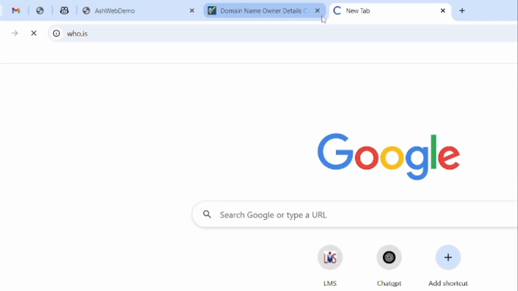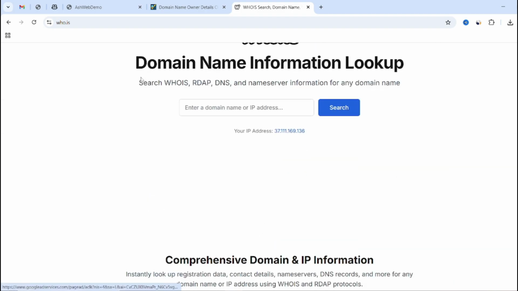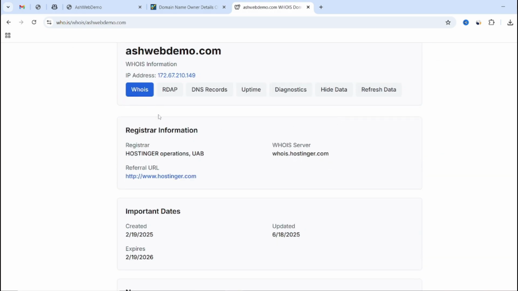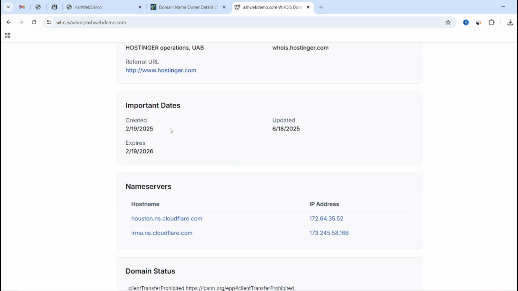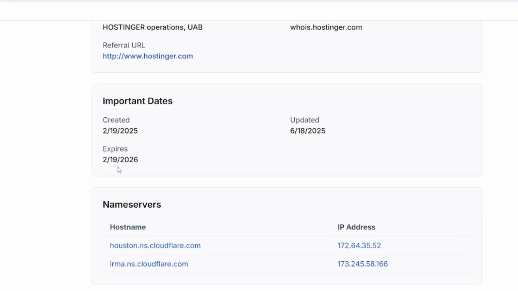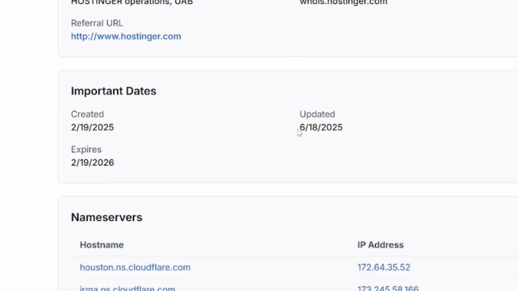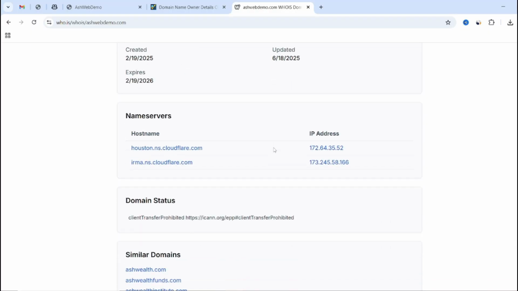First, go to search.who.is. Paste your website URL in the search box. Here, you'll see registrar information and all the important dates, like when the domain was created, when it will expire, and when it was last updated. There are other options too. You can check all of them.